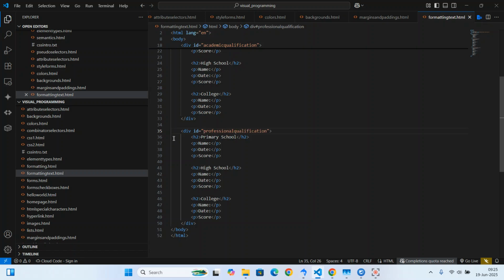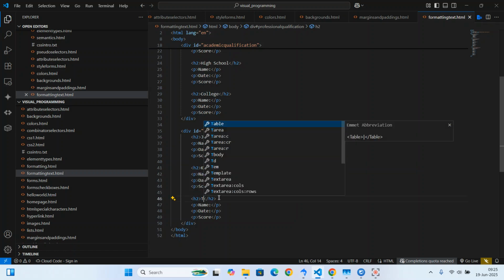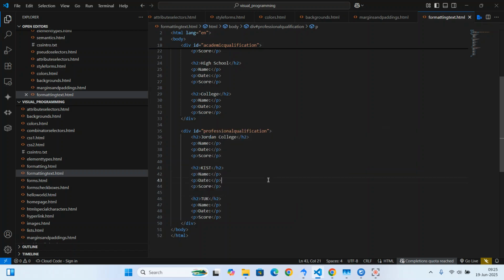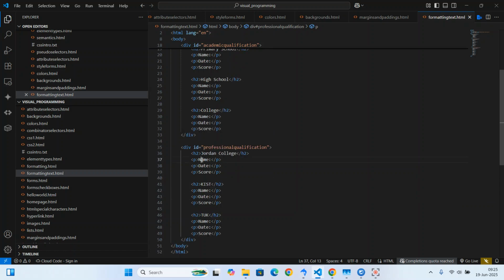So professional qualification. So maybe I can have, say, Jordan College. Then I have maybe, say, KIST. Then something like TUK. Something of the sort. So again here it will be the date, the position, the date, and the roles and responsibilities.